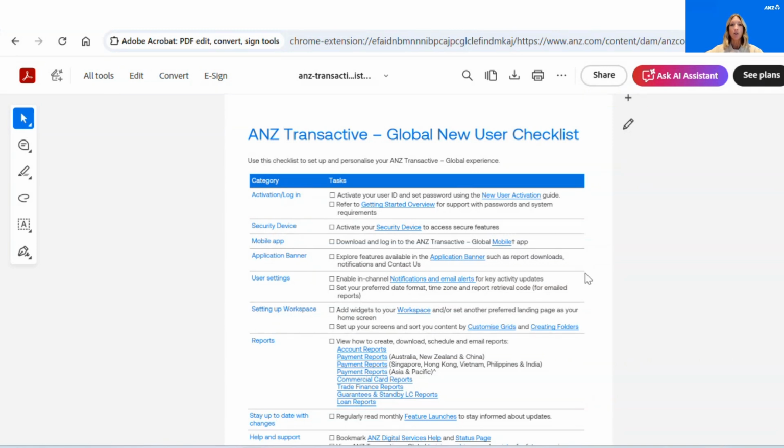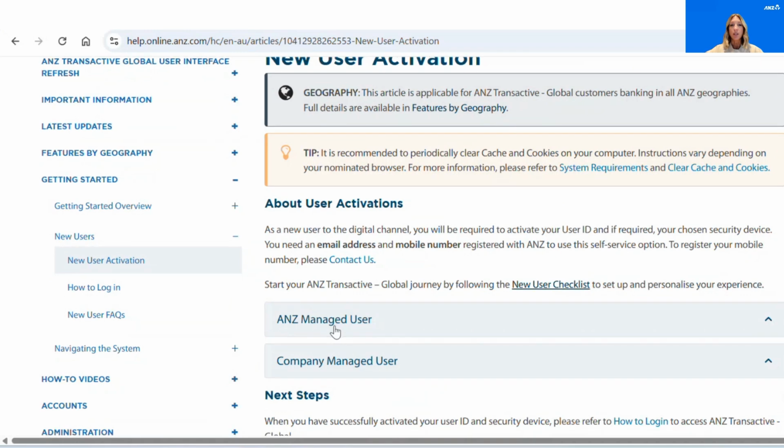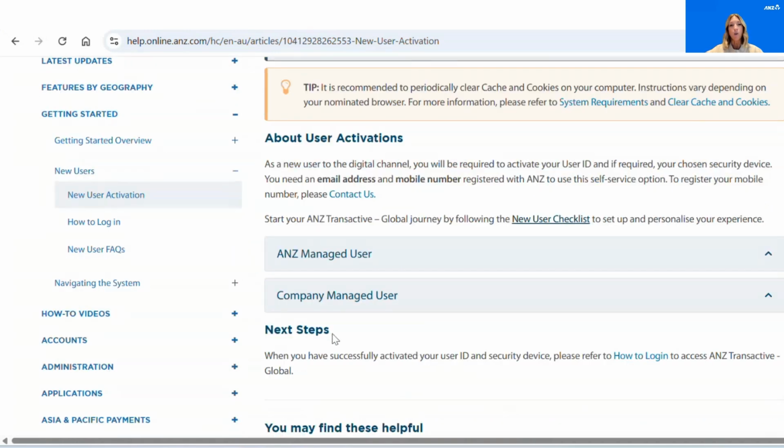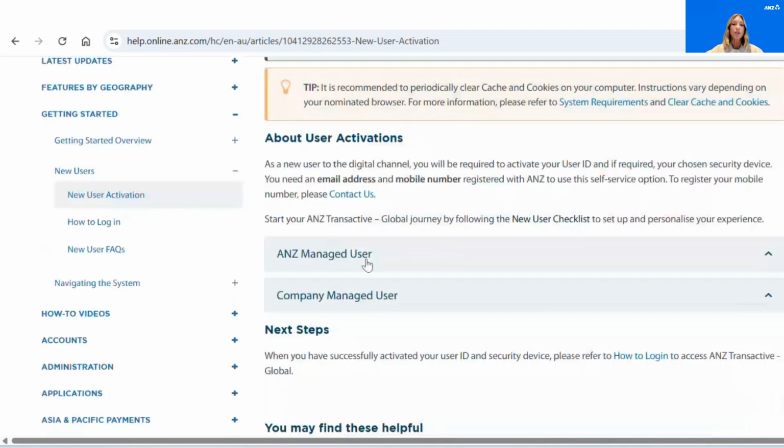So if we navigate back to the window we have opened with ANZ Digital Services Help, there are two types of ANZ Transactive Global users. An ANZ managed user, and these users will be assigned a security device and have completed KYC or Know Your Customer. And a company managed user. These users will require a password only to log in. The article I have open takes you through the activation steps for both user types, and within the ANZ managed user dropdown, you will also find the steps to activate your security device.